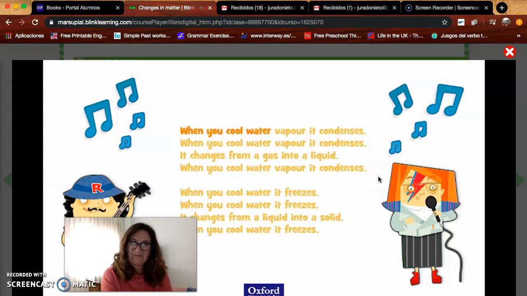When you cool water vapor, it condenses. It changes from a gas into a liquid. When you cool water, it freezes. It changes from a liquid into a solid.